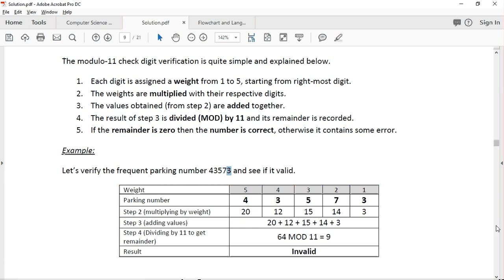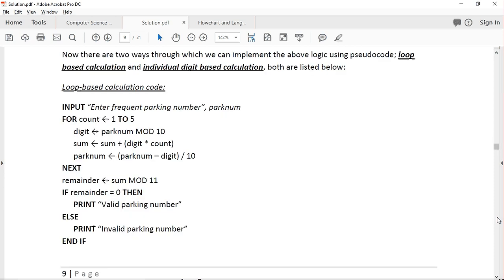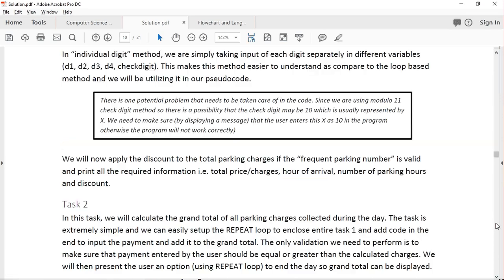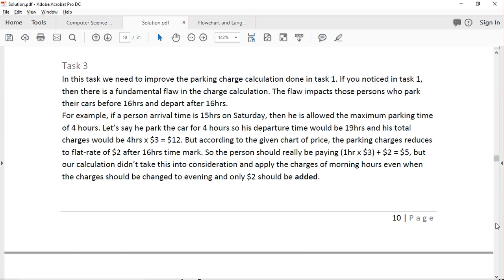So this is the procedure in order to verify any check digit. If you get 0 instead of 9, that proves that the check digit is valid. Apart from 0, if the value is different, then it's understood that the check digit is not valid at all. Now these are some pseudocode descriptions, and we can see here how we are able to get the remainder, and then if it's 0 it's valid, if it's not then it's invalid. I'll also add this file in the description, and the code file as well as the flowchart.